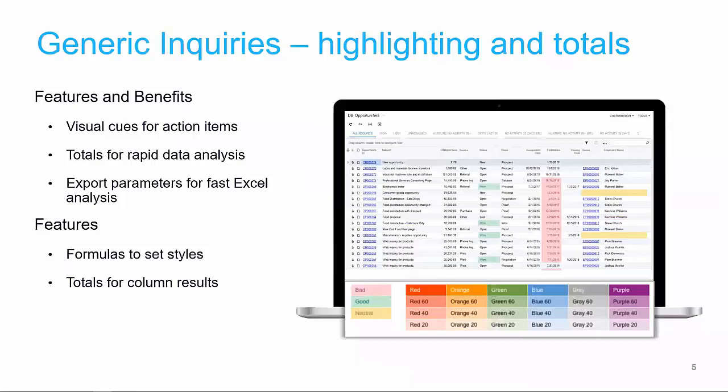The next feature, and probably one of my favorites from the new release, has gotten fantastic feedback as well. A lot of people are very, very excited about this, but we have added conditional highlighting into our generic inquiries. So this allows you to define certain conditions that need to stand out in a more color-specific way. So to give you some visual aids and start to analyze that data even more quickly than we had allowed you to do in the past with things like filters.